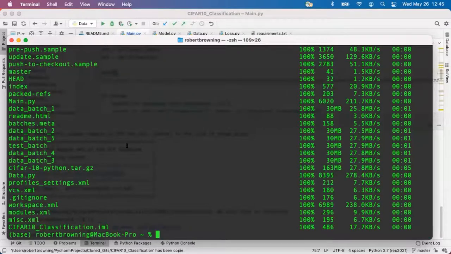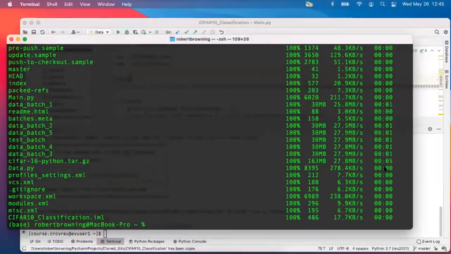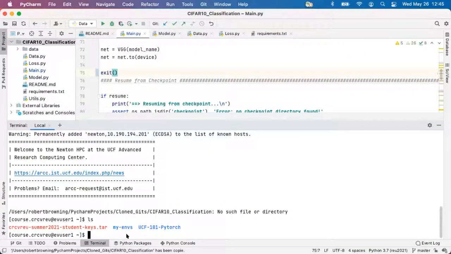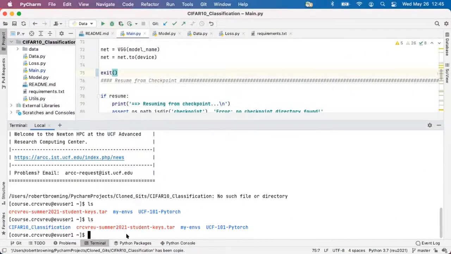Now, for the rest of you, excluding Tess and Robert, who I'm going to set up that Newton thing so it's much, much easier for you, the rest of you should have MobaXterm, right? You can just drag and drop files, so you can pretty much put the directory in there. Okay, let's check now. I'm in Newton right here. Now I want to list and see what I have. See how I have CIFAR-10 classification right here?